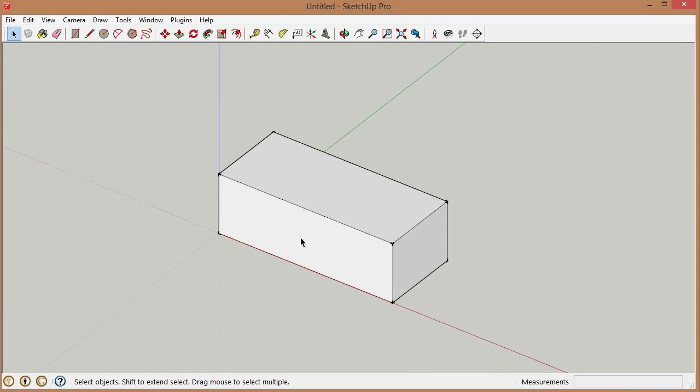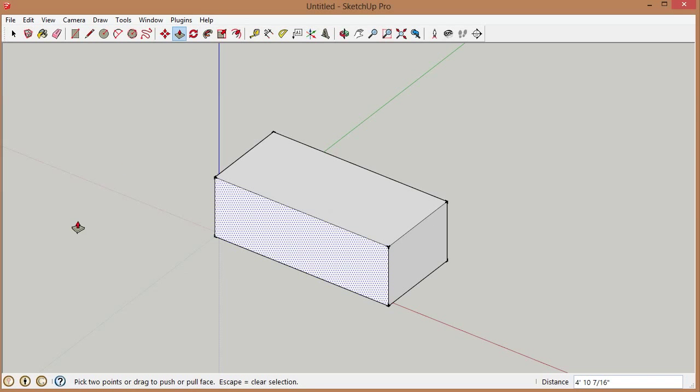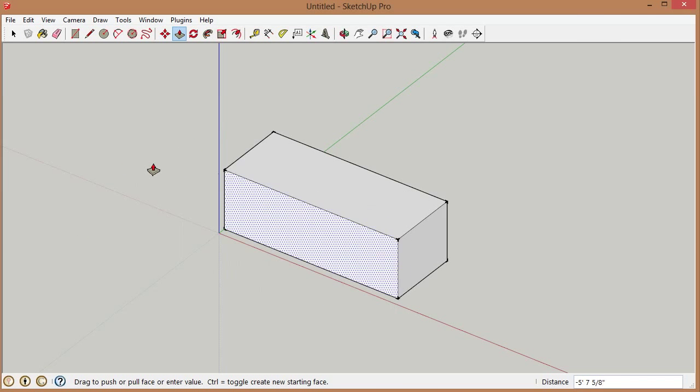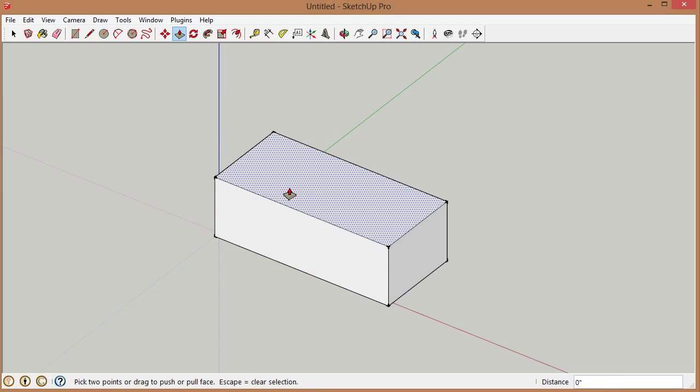So you can either pre-select the face that you wish to use the push-pull tool on, like we've done in the past, or you can use hover mode. I'm escaping to deselect that, and then I'm in hover mode, and I can act on any face. As I said, it moves that face in a perpendicular direction only.